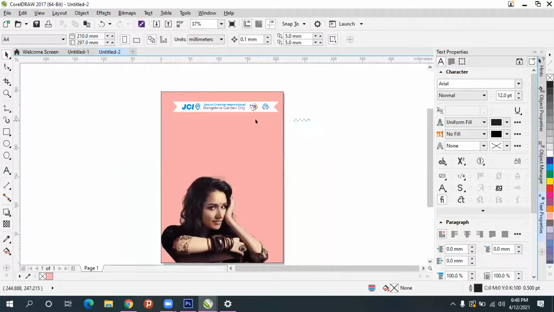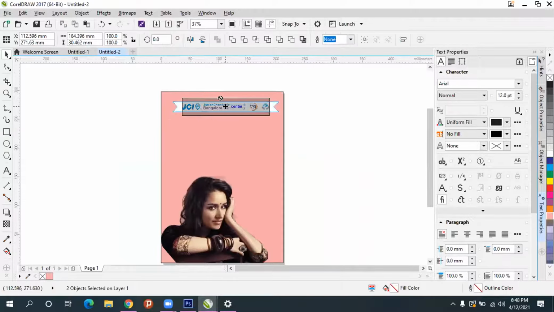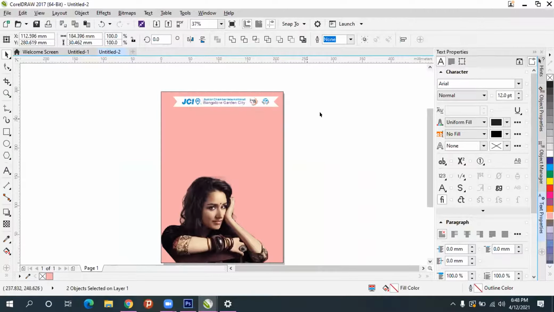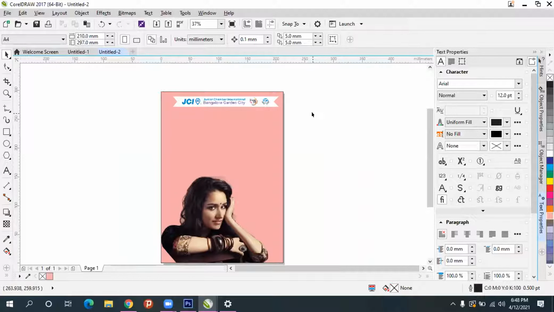See, that strip wherever you want, you can place it. So for removing background, Photoshop is compulsory. Otherwise, you can't do anything.